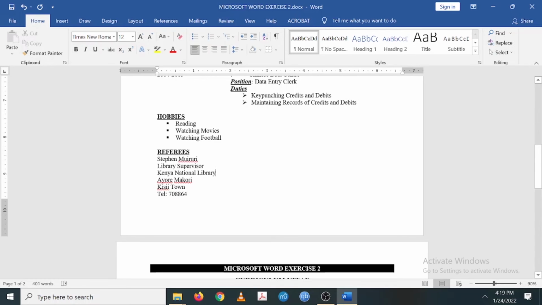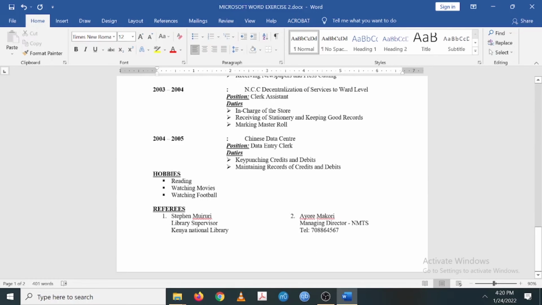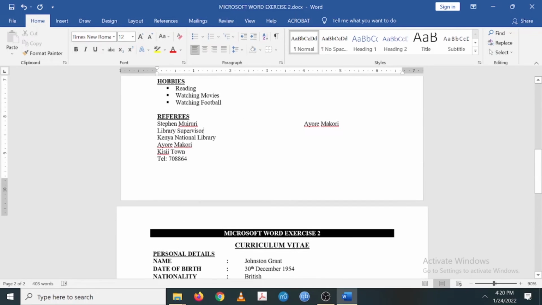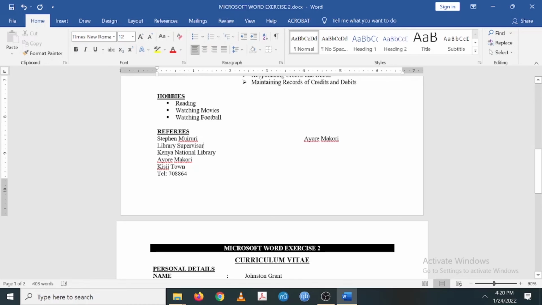So the two ways I can easily place these referees, because of the amount of space I have, I can easily place them manually just after Stephen Brewery, and then I'll align them using the tab key. Type Ayori Makore, then press my tab key. Place them right just after as I type Ayori Makore. Let me check that. Ayori Makore, the managing director.